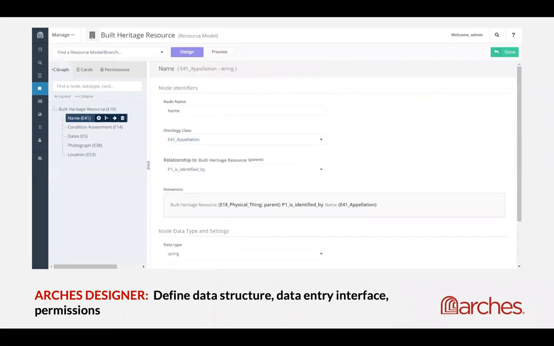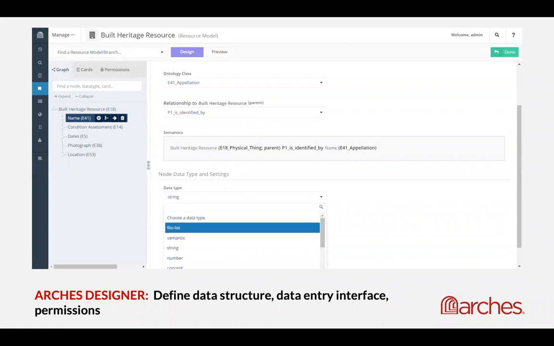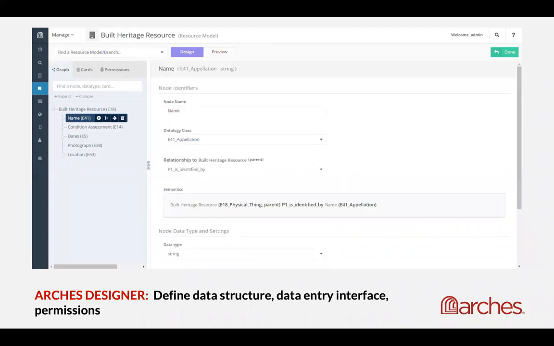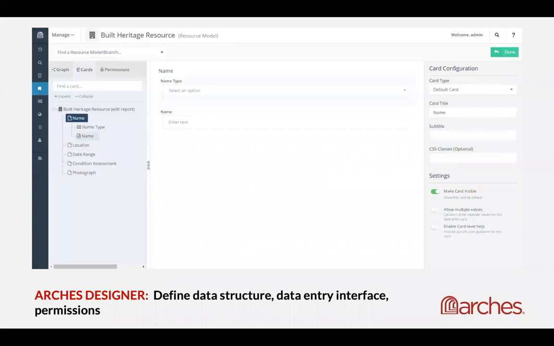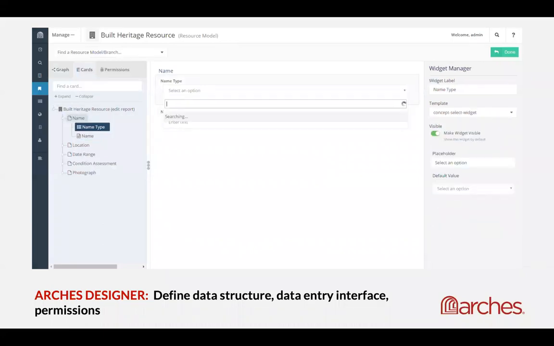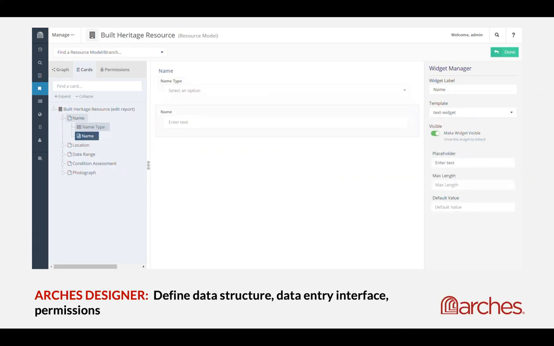Starting at the data node for name and name type, under the graph tab, you can see that what I'm doing here is defining the parameters for name and name type, including the semantic relationships and the data type. And I've moved on to cards, and you can see how I can change how they appear in the data entry form. So that center panel shows you a preview of what's going to be viewed by your audience in the data entry forms. So once I make these changes, they'll be saved automatically.